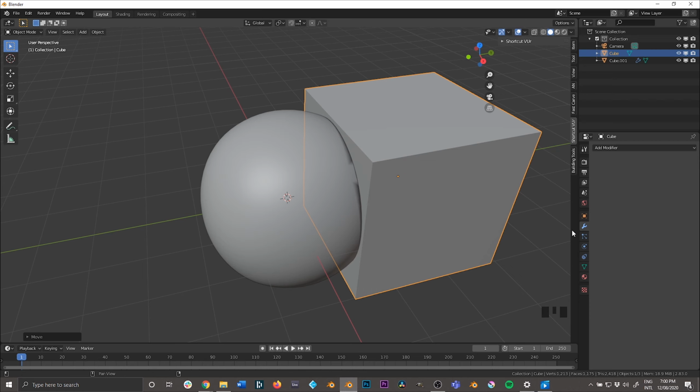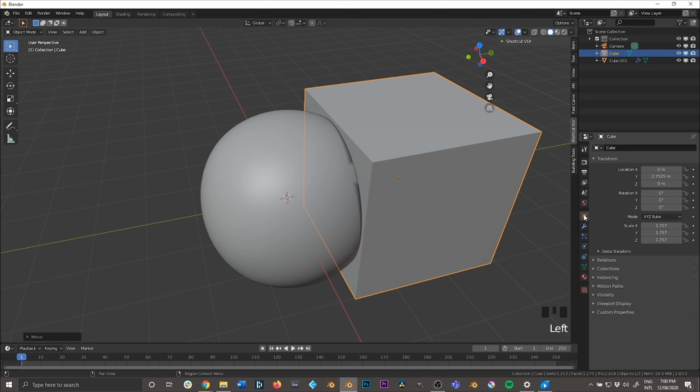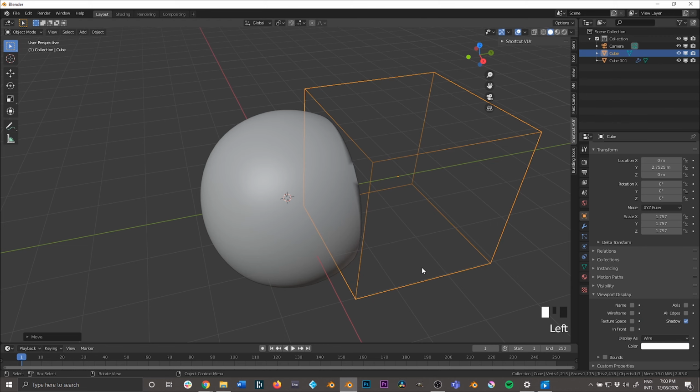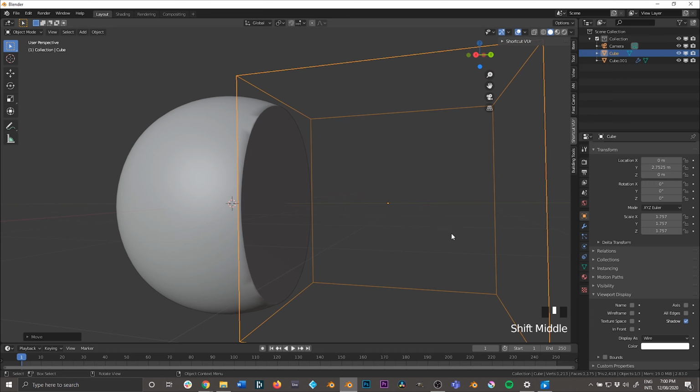and to make this a lot easier to see, I'm just going to come down to this one here, object properties, come down to visibility, viewport display, under display as, I'm just going to go to wire. Alright, so now we can see what's actually happening.